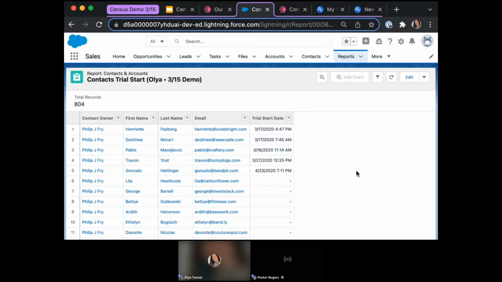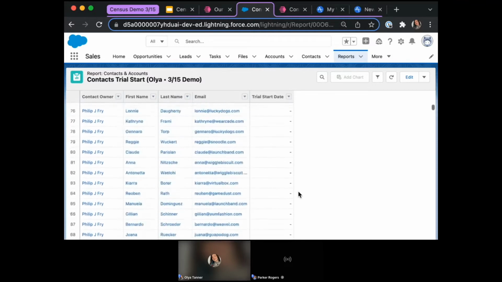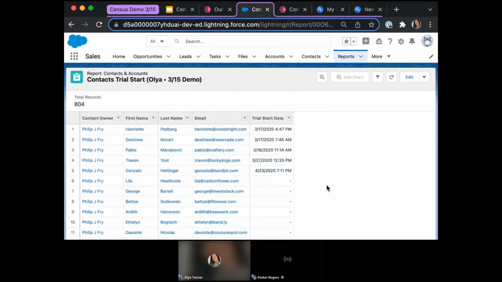As you can see here, I have an existing report in Salesforce with some contact information such as name and email. Some contacts have the trial start dates populated, but most don't. Let's fix that with Census so this data gets into Salesforce and we can ensure it's populated going forward.